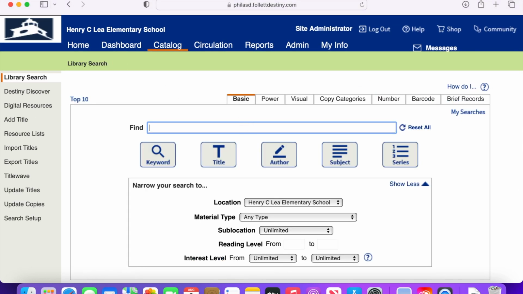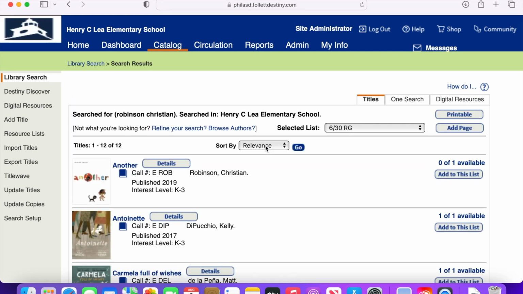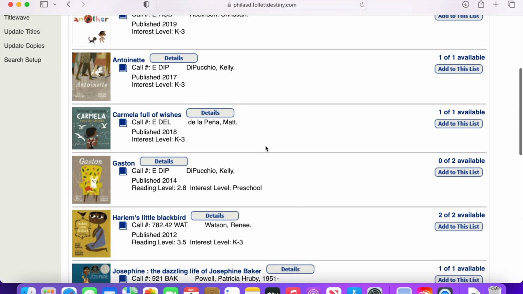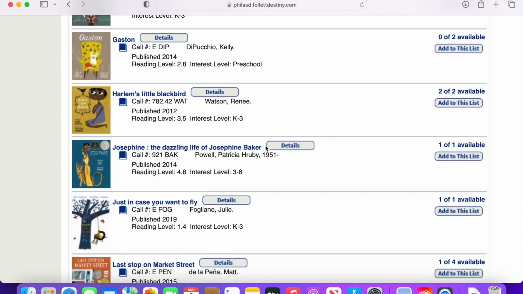For author search, illustrators are also included. That means you can search for picture books by illustrator. For example, Caldecott winner Christian Robinson. Once again, last name, first name, and the results show us all these books even as they have different primary authors.